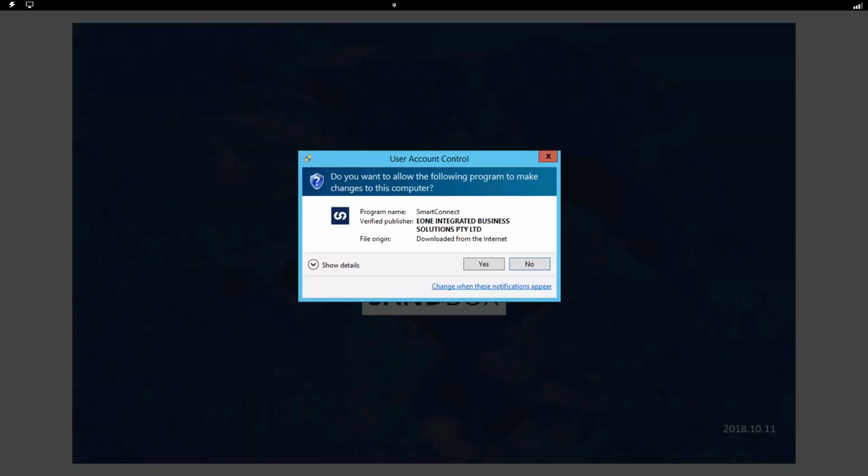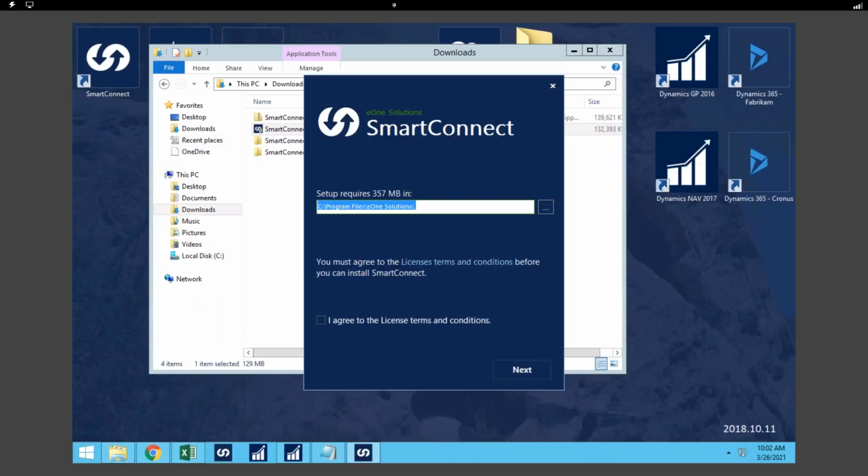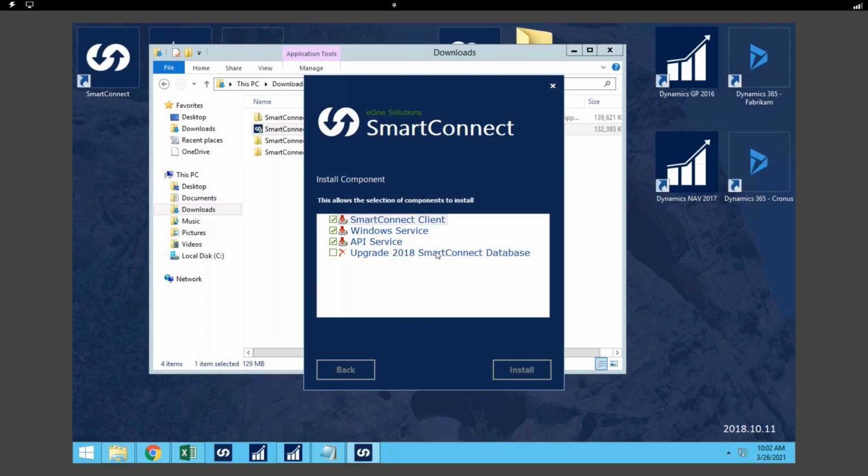So I currently have my SmartConnect on 2018.149. I've uninstalled the SmartConnect application, and now I'm going to tell it to run the 21 version. Okay. Default install location, I will leave and click next. Then in here, it's asking me what I want to include: SmartConnect client, obviously, the Windows service and the API service, which is that WCF service from SmartConnect 2018. And then there's another option to include an upgrade path for SmartConnect 2018. So this won't actually run the upgrade at this point. It just installs an executable that you can run at a later time to do that.